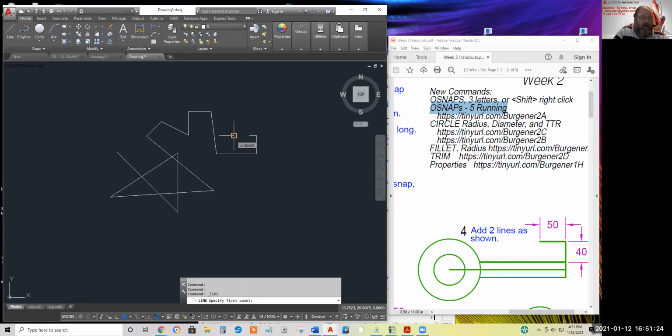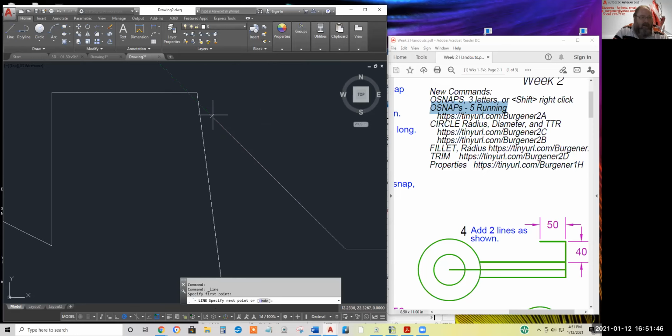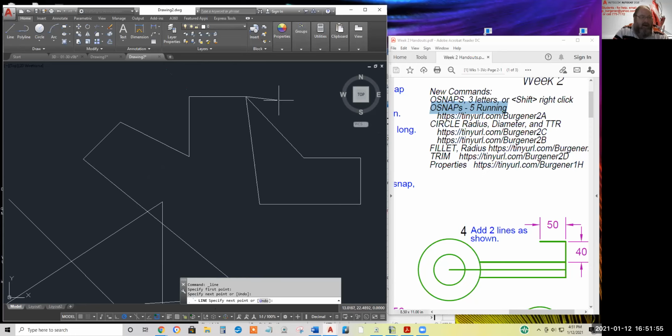When you see the square, click with your left mouse button to answer the question, specify first point of the line. There, I click with my left mouse button. I'll float around from endpoint, midpoint, and endpoint until I'm close to the midpoint or the endpoint that I want to home in on. Right there. As soon as I see the yellow square, I can click with my left mouse button, and that is perfectly at the endpoint.